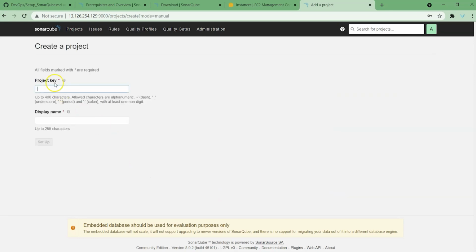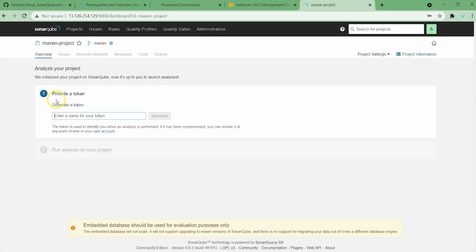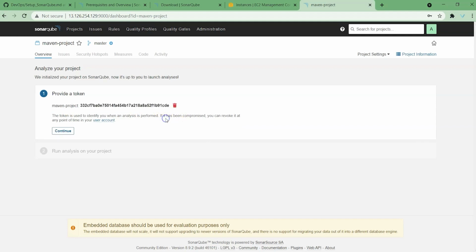If you choose manually, it will ask for the project key. I'm going to give the project key as Maven project and set up. Whenever you set up, it will ask you to provide a token. You can choose some name for your token. So I'm giving the same name, Maven project, and generate it. Now it generates the token. By using this token, we can authenticate our SonarQube.